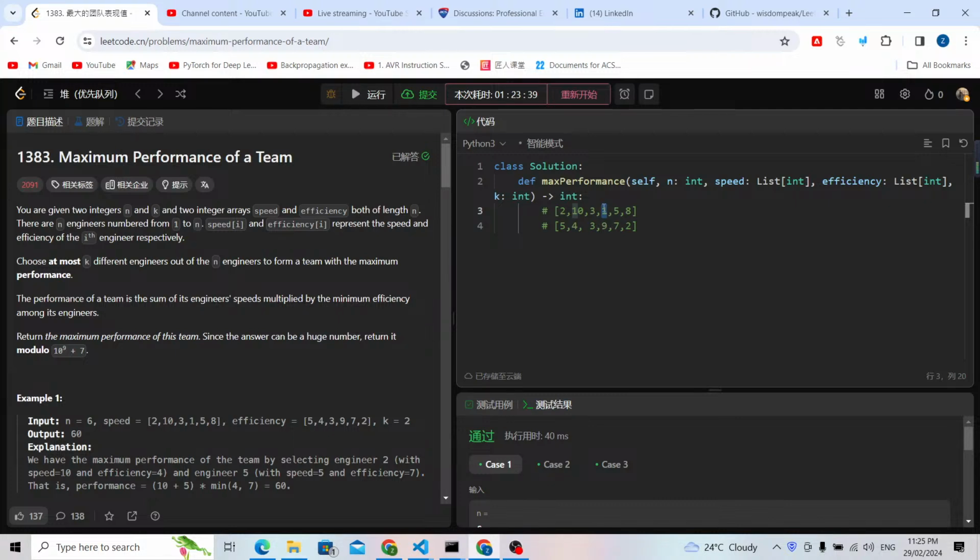So for the next step, what is the lowest efficiency we can choose? Maybe it is 7. If we choose 7, the lowest efficiency is 7. So the other efficiency bigger than 7 is gonna be 9, because k equals 2 means at most 2 members. So we're gonna choose 7 and 9. Currently the lowest efficiency is 7. But what is the sum of the speed? It is 1 plus 5. So what is the result? The result is 7 times 5. It is 35.